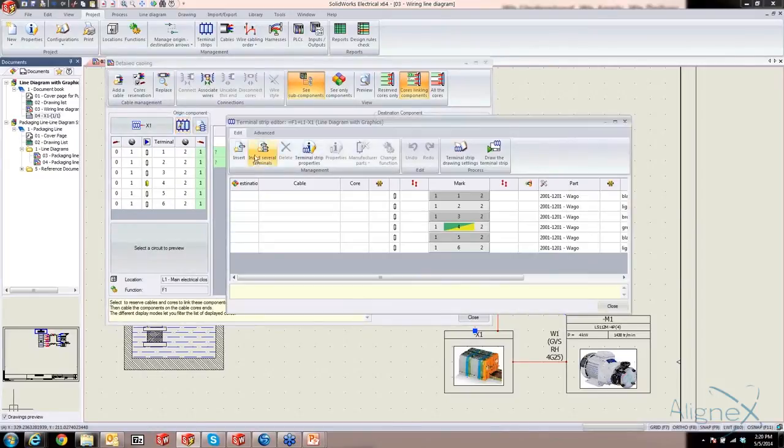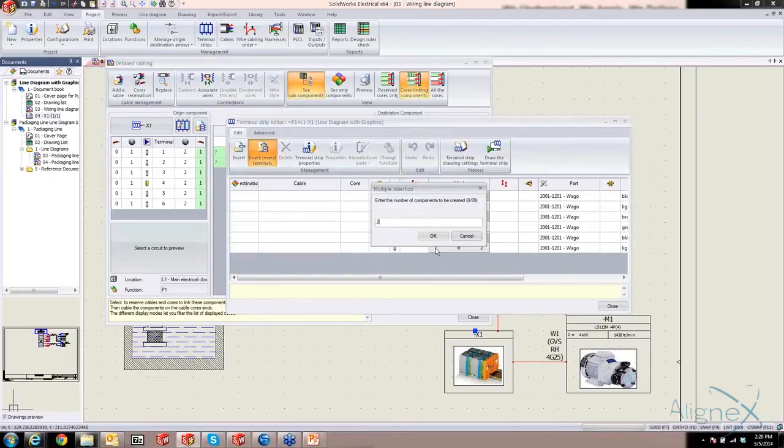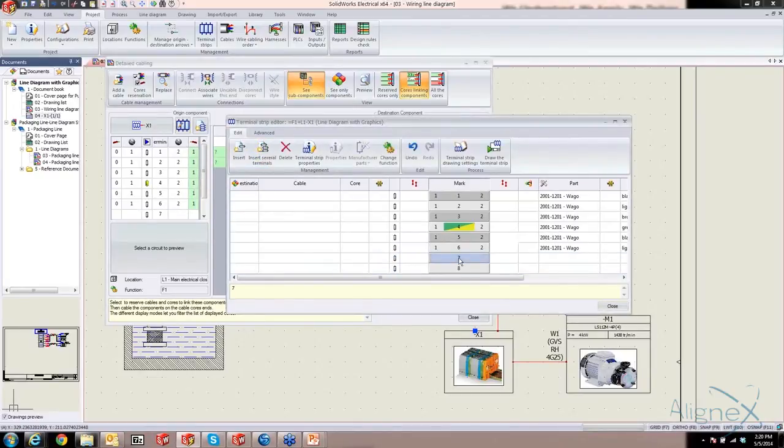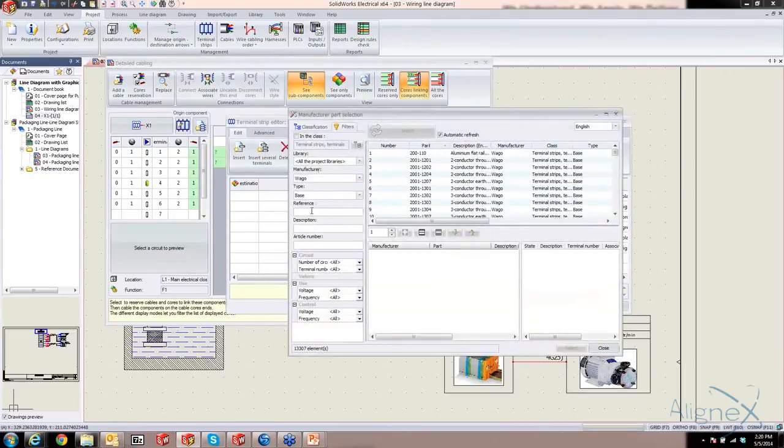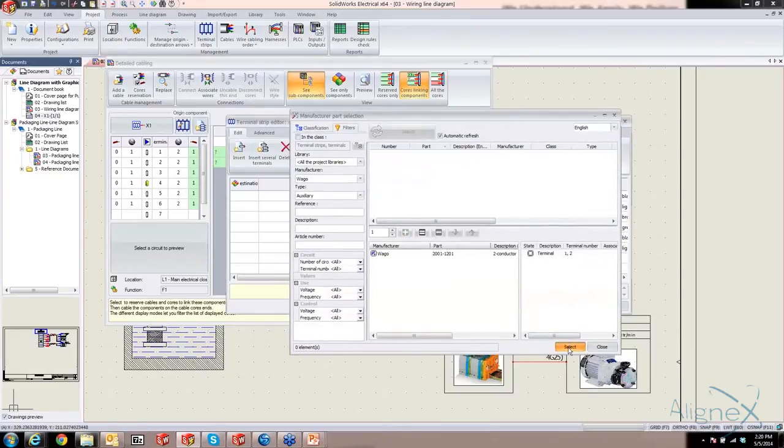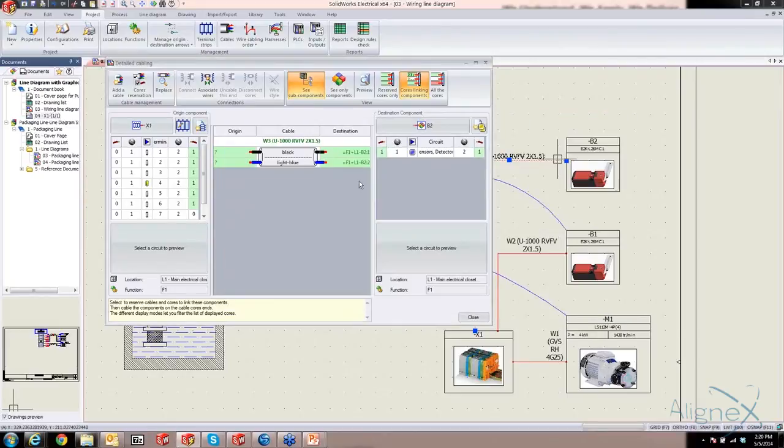So let's go ahead and just add a few terminals here. I want to add two more. We'll give those a part number. Now I could have added 8 all at one time, but I just wanted to show that you can make these adjustments on the fly, so all the information can be a moving target. So I want those two to connect to that wire, so I connect that up.